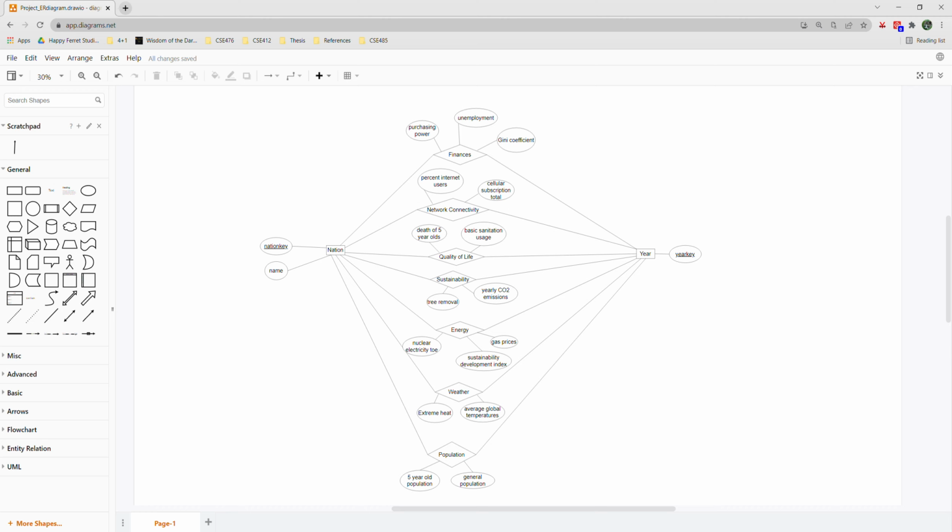So the goal of our project is to essentially show the user that all of these different random categories that we've chosen are actually interestingly correlated. So we've chosen 7 different categories: finances, network connectivity, quality of life, sustainability, energy, weather, and population, to see how these might be correlated, because we plan to build a web application using Node.js, TypeScript, and PostgreSQL on the back end, and then we will use React on the front end.